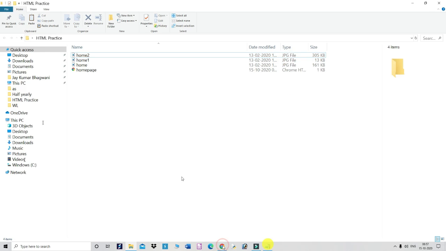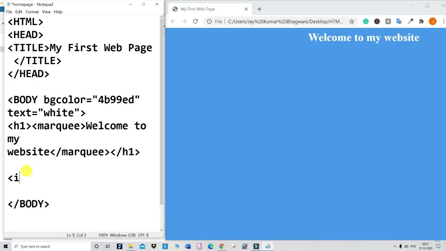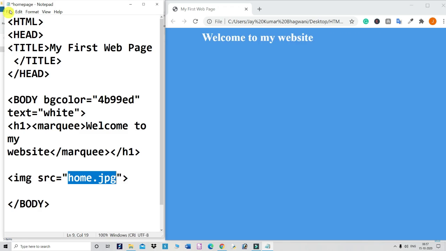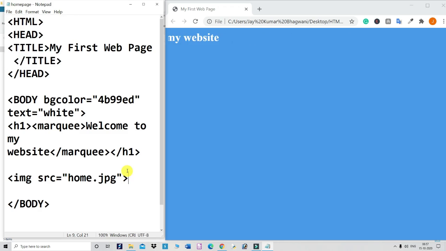So here there is an image tag. Just write down img, image tag, then src, source, is equal to, in double quotes you have to write the name of your file. So first image is home.jpg. So this is the simple tag. So img, image, src, source, and the name of the file. Okay. So just save this file. This concept will work only when you copy your image in the same folder where your HTML file is.